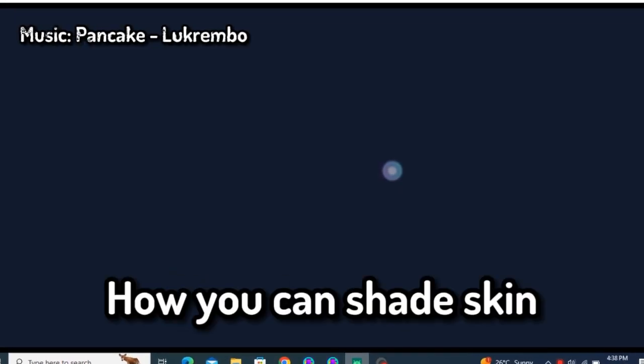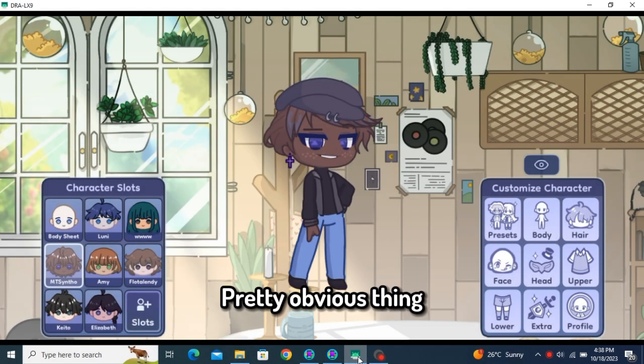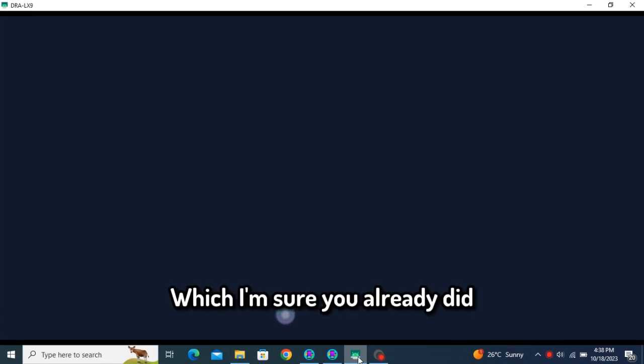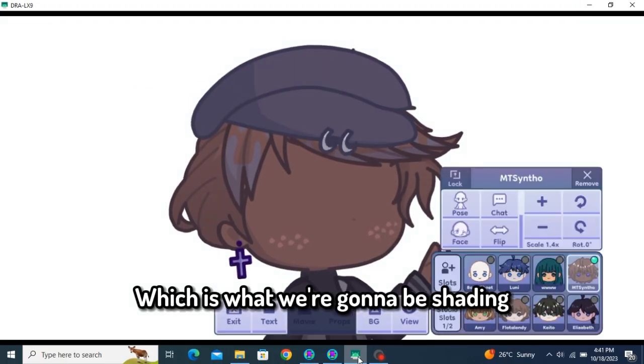Today I'll be showing you how you can shade skin in ibisPaint. First, the pretty obvious thing you have to do, which I'm sure you already did, is get a screenshot of your OC, specifically the face, which is what we're gonna be shading today.